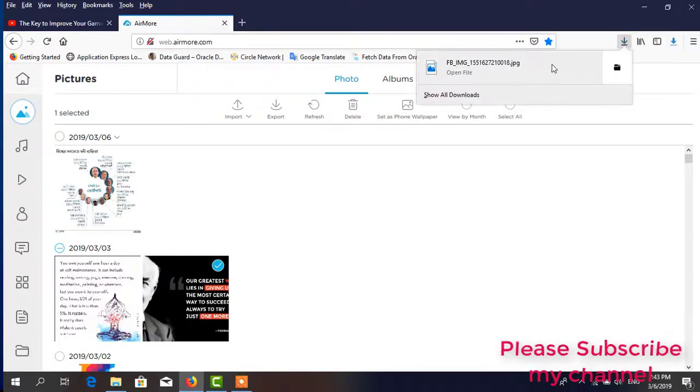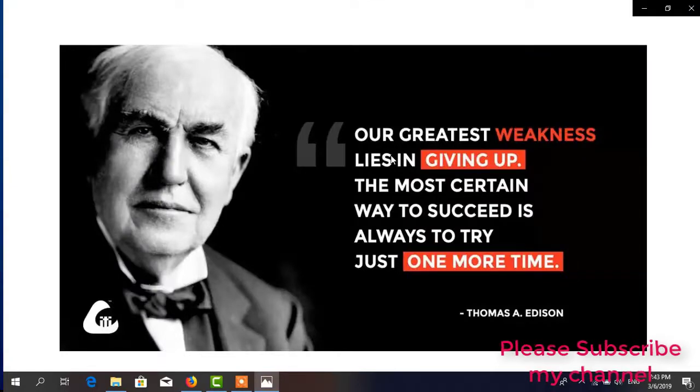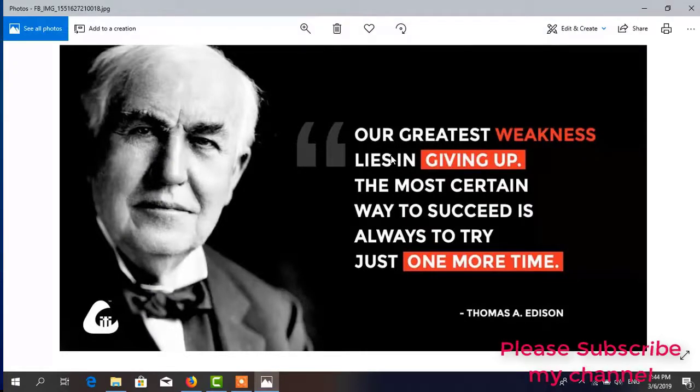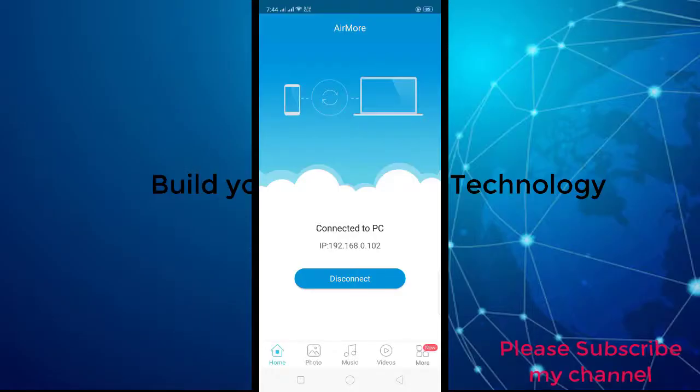Then save file, then OK. You can see file your transfer your mobile. Then again, if you want to disconnect.